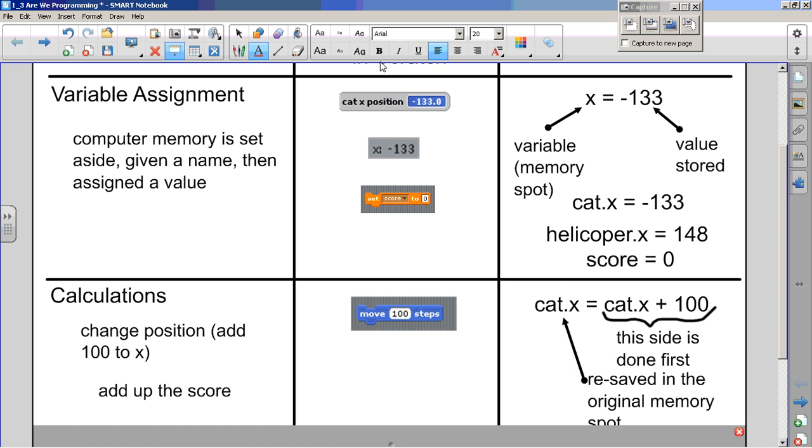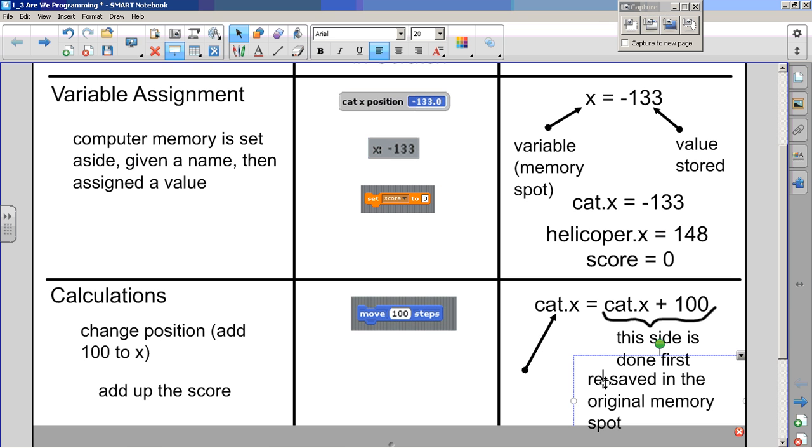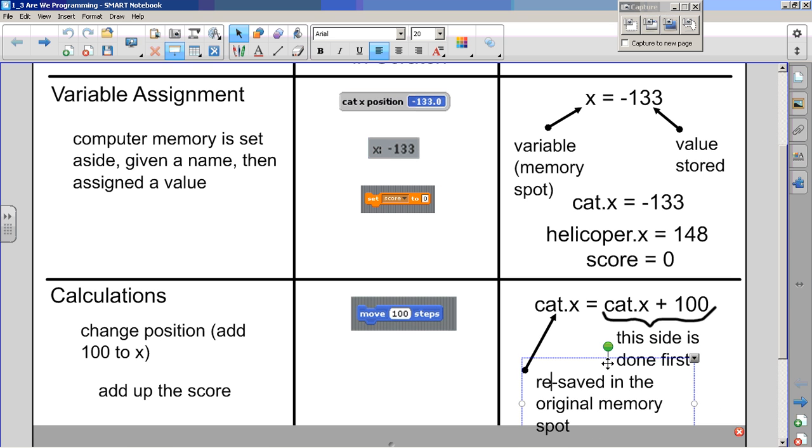Kind of getting off line here. It's kind of getting hard to read. Let's change the direction of our arrow. You're better at this than me, aren't you? You're doing a good job of your note. There. This side's done first, and then it's reassigned here.